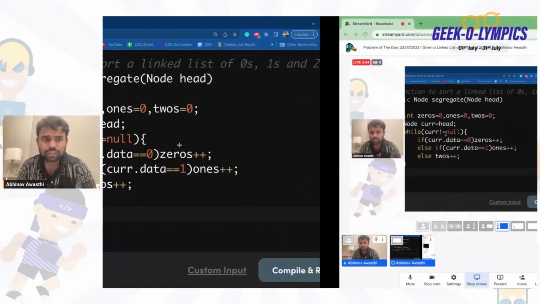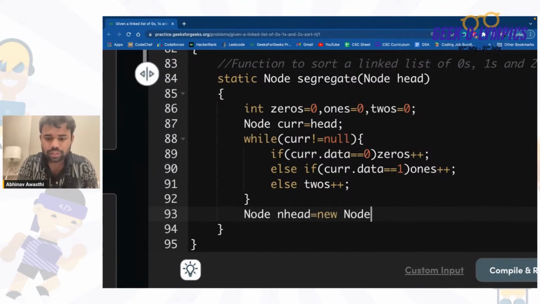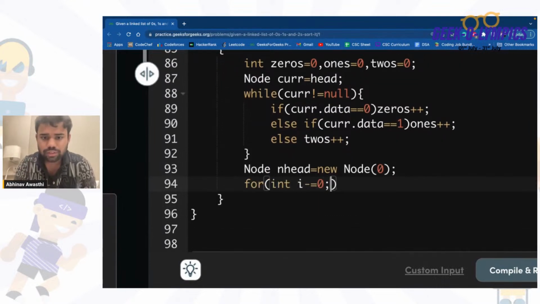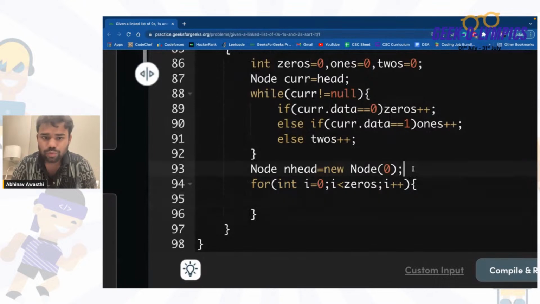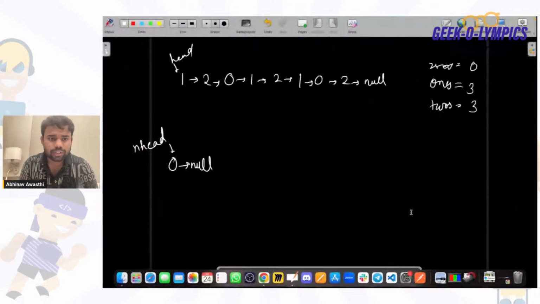So first of all, I will create a new node. Let's say the node head is equal to a new node with value 0. Now first of all, I will have a loop which will run zeros number of times, and this will basically add this many zeros after this new node. Okay, so I will have a current pointer. I have already taken a current. I will make this current equal to the head node. So now this current will point here.